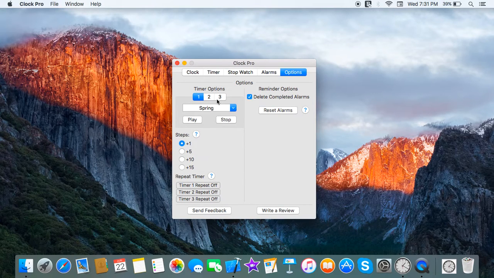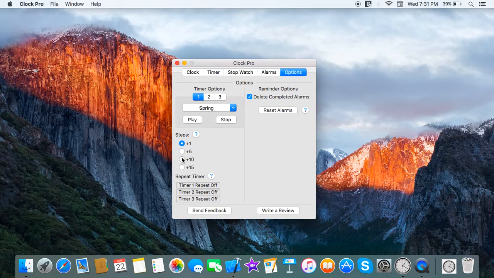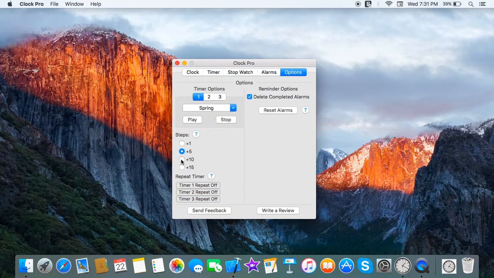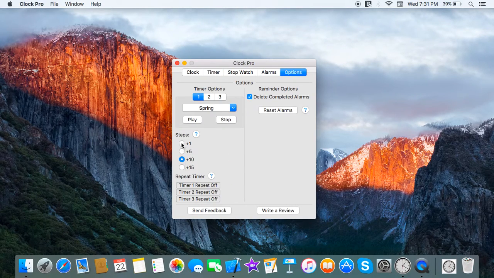So then steps. Let's see, I'll put on five, or put on one. Steps is the amount of time added to the number when you hit plus, or the amount taken away when you hit the minus button. So here, I'll show you. Put on five, and then it adds five to it. And then you can add or take away five. So that's a handy feature.